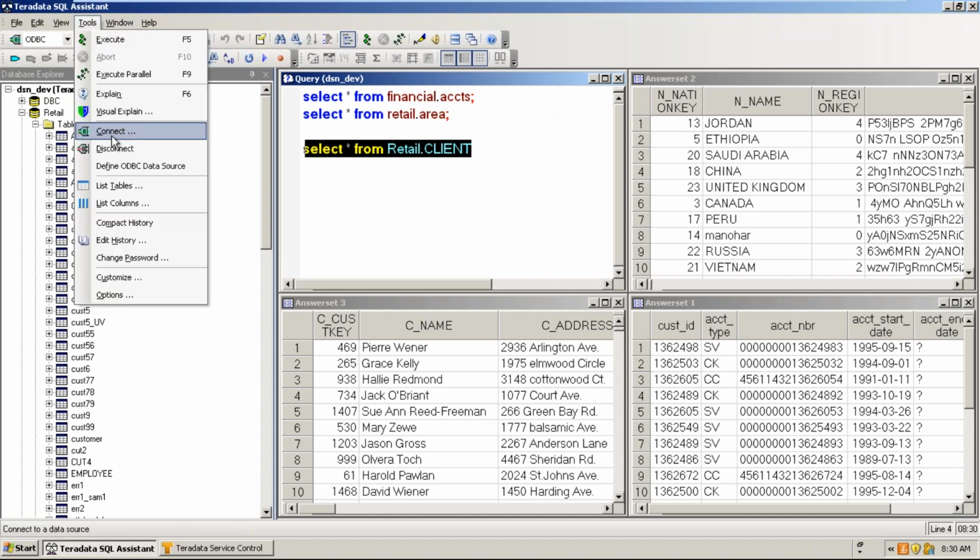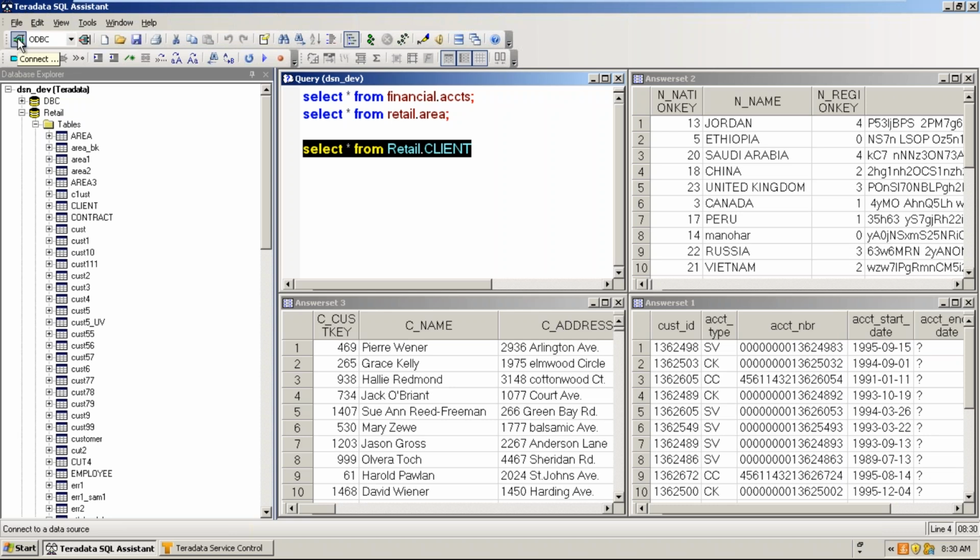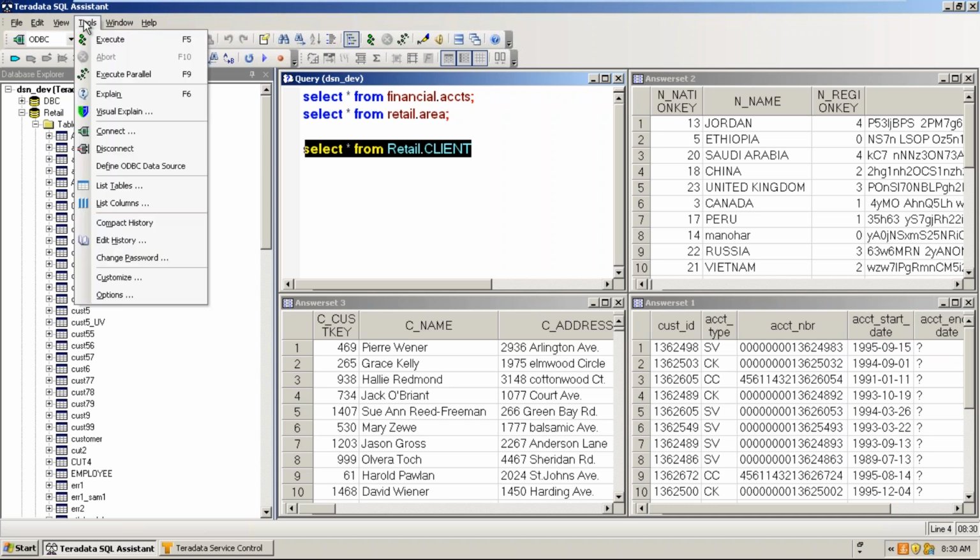And then there are the connect and disconnect buttons. These menu items are given here also. See, connect button and disconnect. If you want to disconnect from this user, just click on this, it will be disconnected, and if you want to connect, you can use connect and you will get the DSN to be selected. So that is about connectivity.